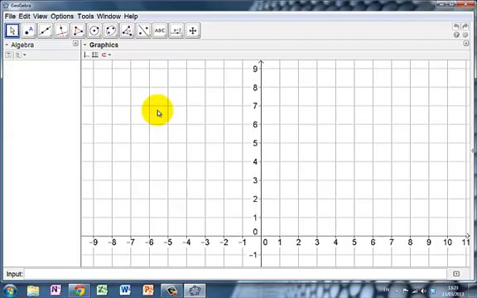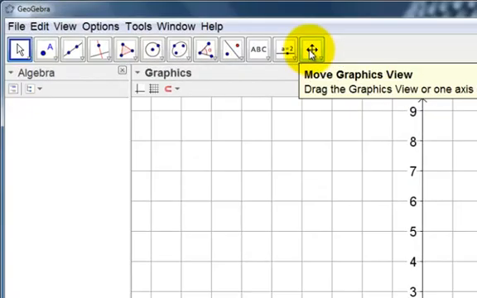One of the main things you want to do with your graphics view is to be able to move it around and to scale the axis. So there are a couple of ways to do this. The easiest way is to click on the double arrow button at the end of the toolbar. So you see it's called the Move Graphics View.